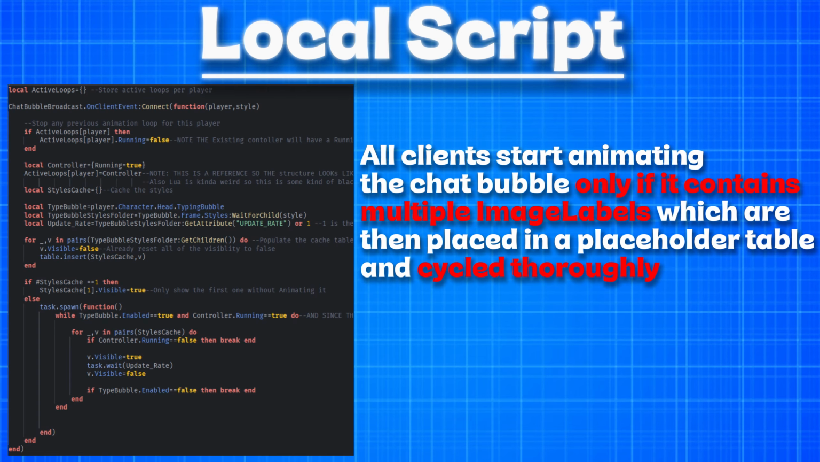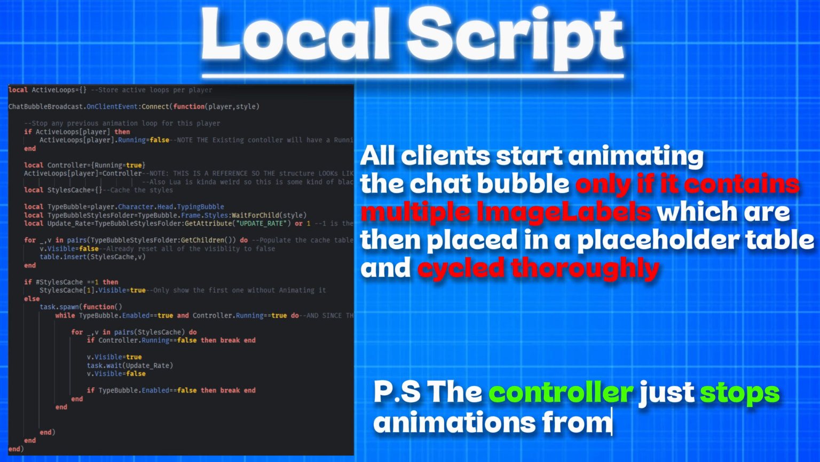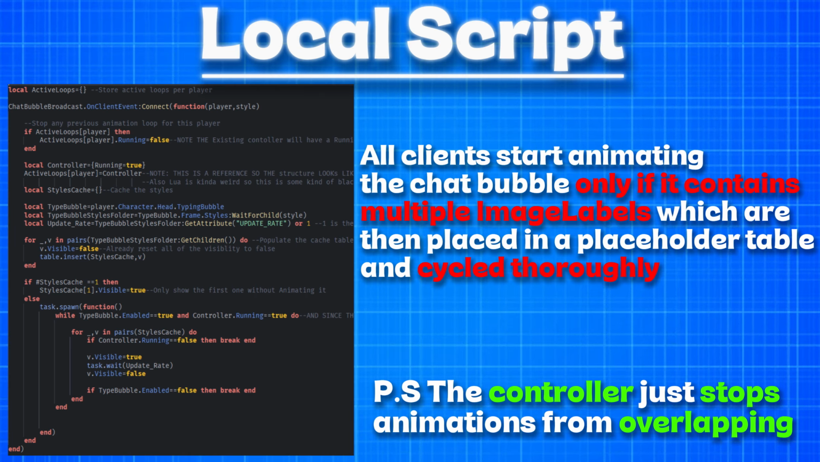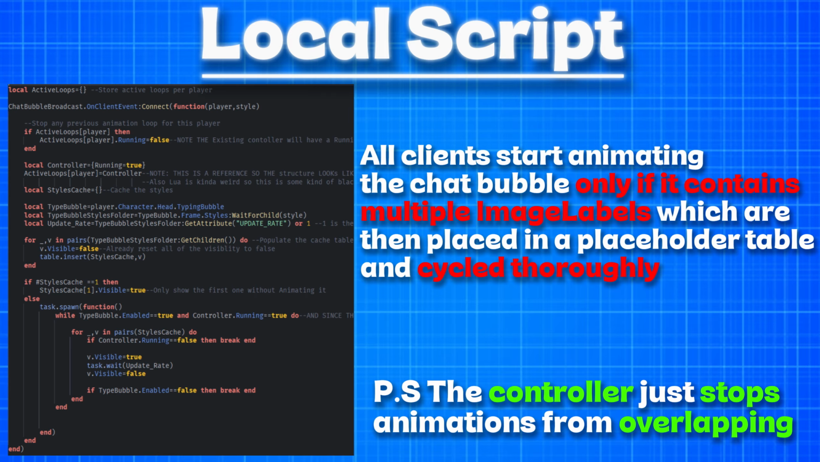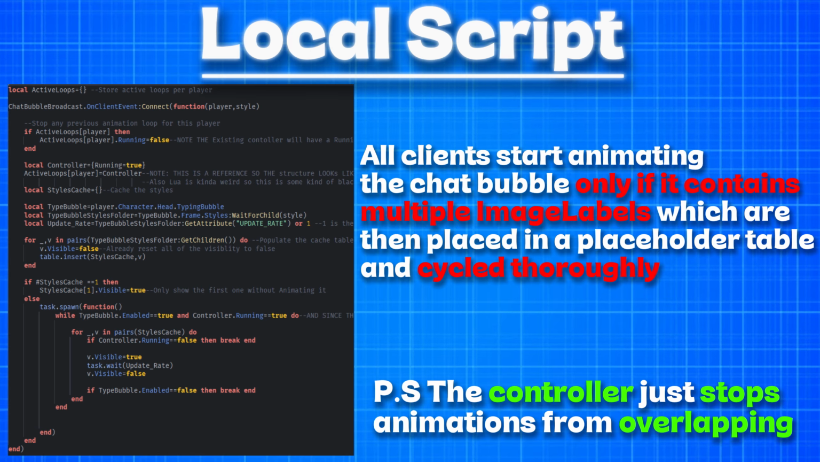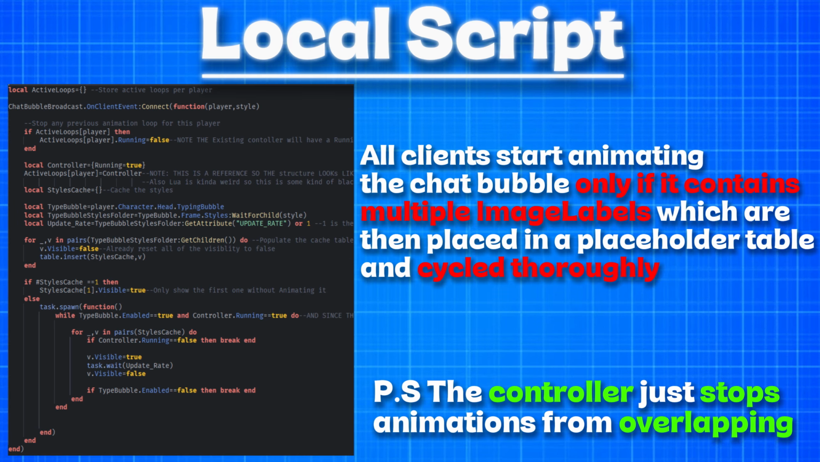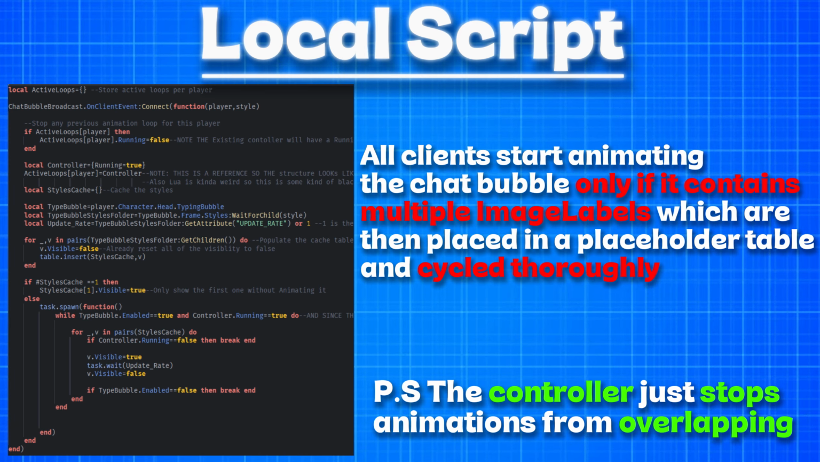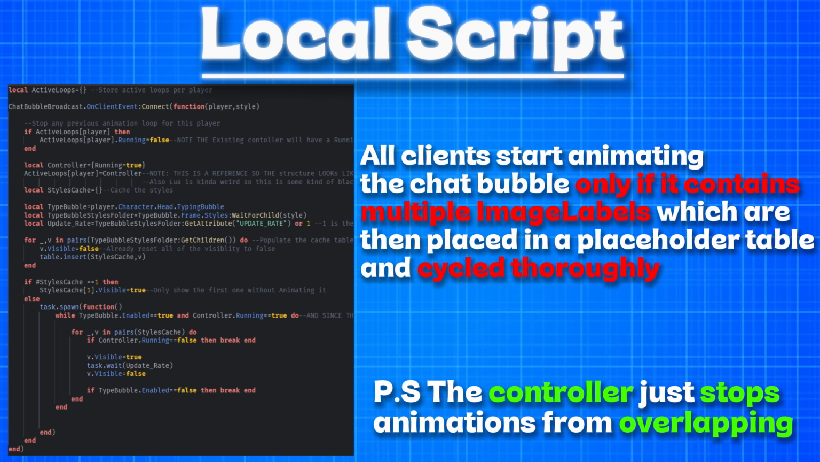Back to the local script. After the server fires his event, all clients will start animating their chat bubble if it contains multiple frames. We can do that by creating a temporary table with all of the image labels' content, and cycling through all of them, enabling or disabling them. Oh, and the controller makes sure that there are no overlapping animations.